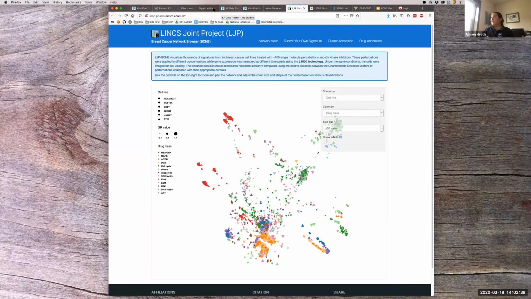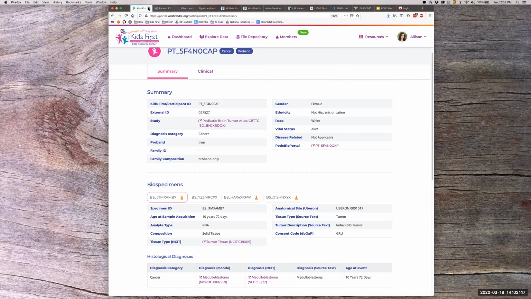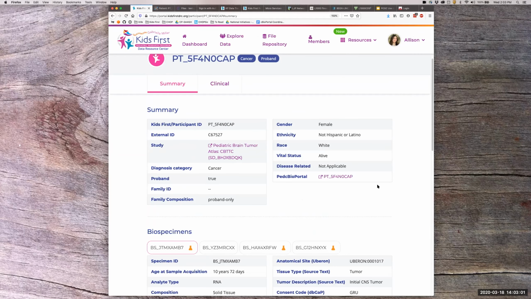Okay. Hey, Allison, a quick question there. As you left the Kids First portal and launched into the other one, what was the key that was used to create that URL to go to? I can't quite read it. Yes, so the BioPortal. But in other words, how did you come to the agreement on what key to use?